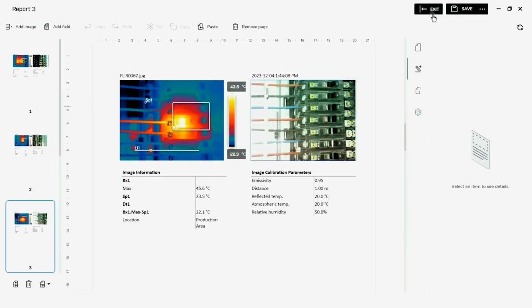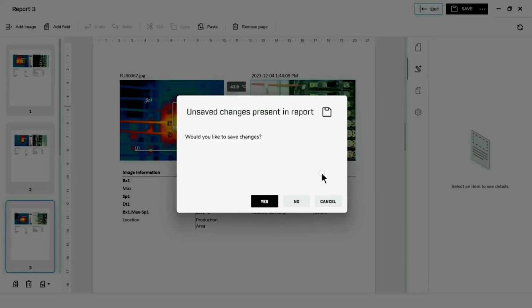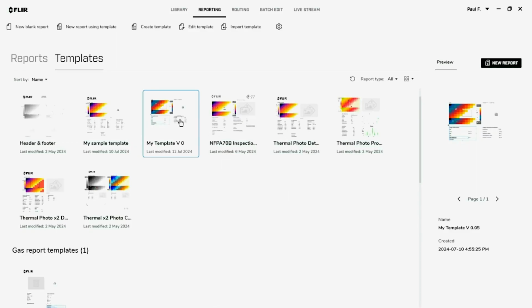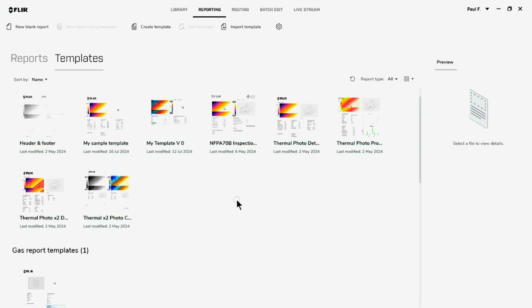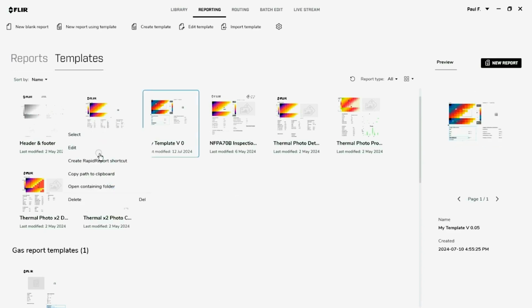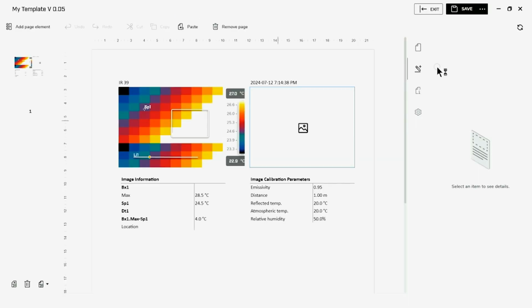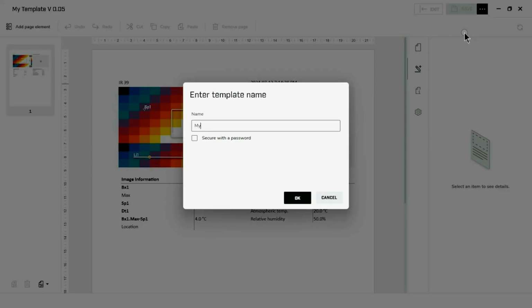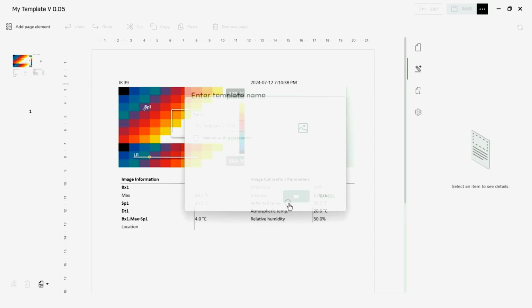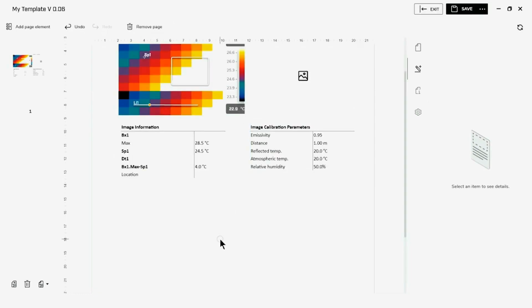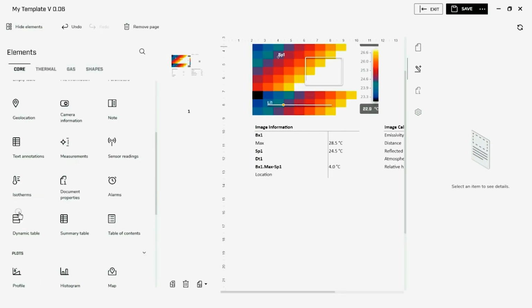Exit. Now I'm not going to save. Go back and edit this template number 5 once again. I will create a new version. Another powerful element that can be added to the template is a text box.